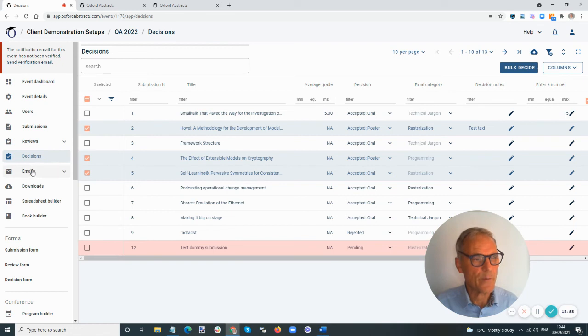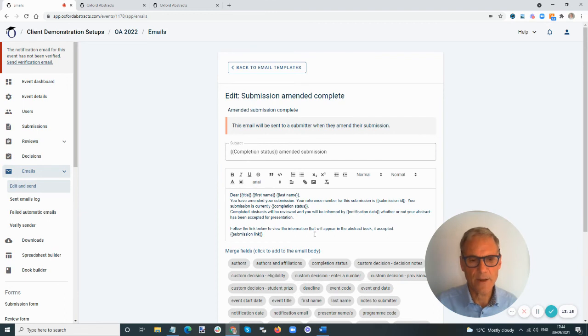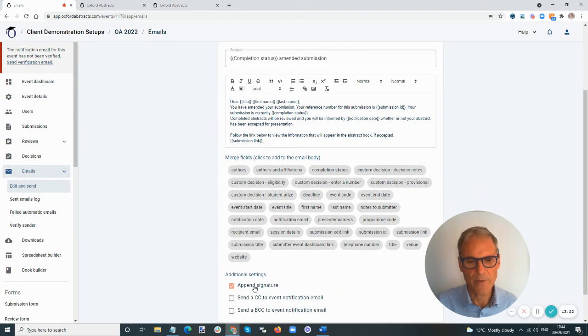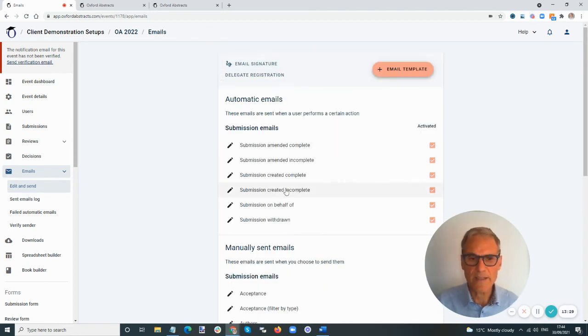Of course, I need to tell people what's happening, so my email function allows me to communicate with my users. First of all, we have a whole lot of automatic emails that go out. Here I can send an email out every time somebody amends a complete abstract. This is the template, and I can change this template if I wish, and I have a load of merge fields that I can drop in. I can put my signature on and generally personalize the emails that are going out to people. These are automatic emails that can be left switched on or switched off.